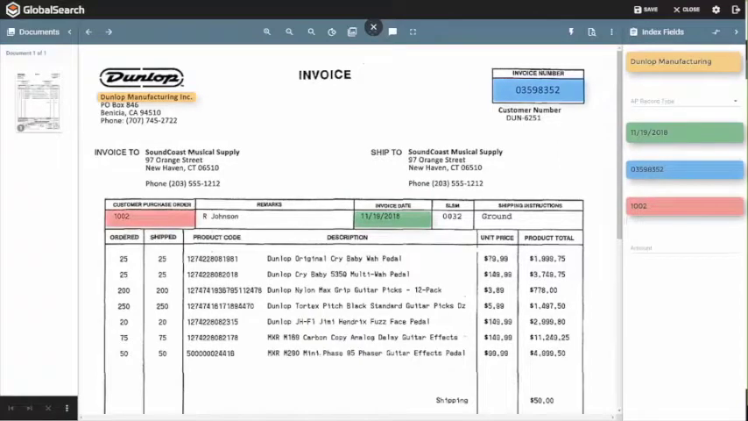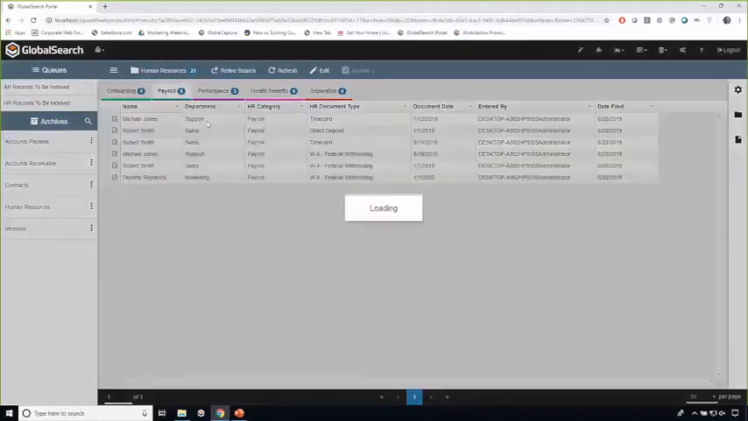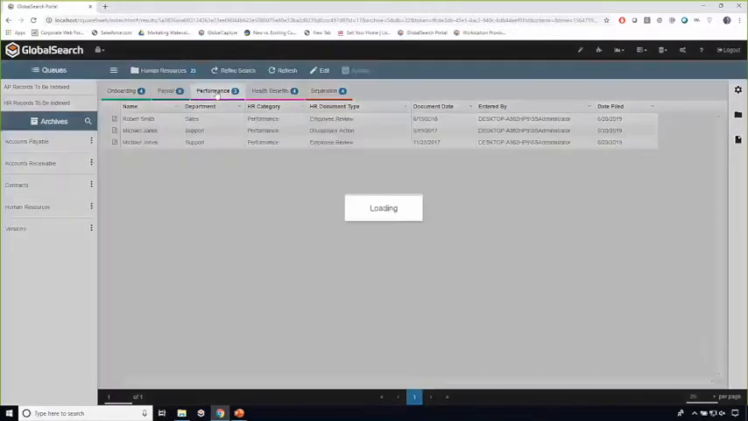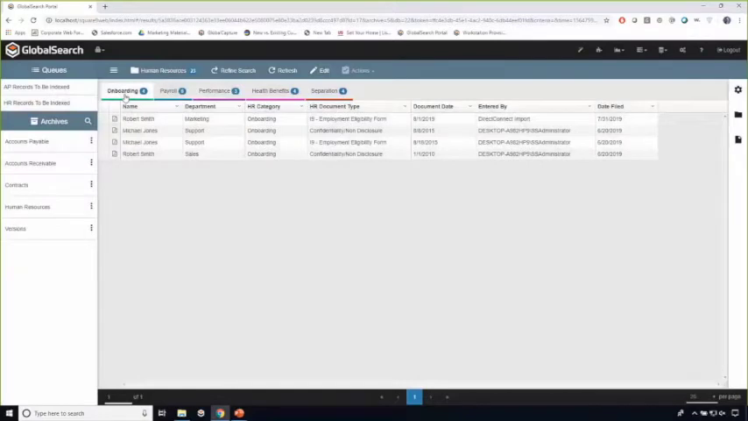Now, once we've captured the documents into this solution, we can take a look at the multitude of ways that we can search and find them. Looking in human resources, again, just a quick review here. Their documents are being stored by the name, department, category, record type, and date. And you can see there are different categories here for the different types of documents. So we've got an onboarding tab, a payroll tab, performance tab, etc. So that's the default configuration of Business Essentials for human resources.